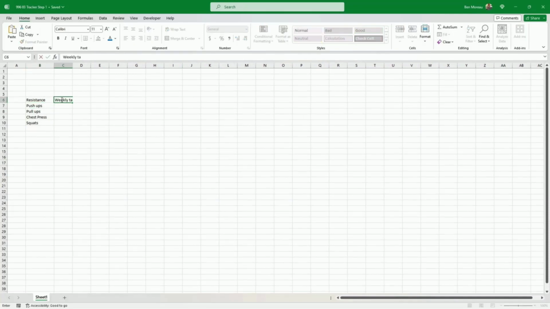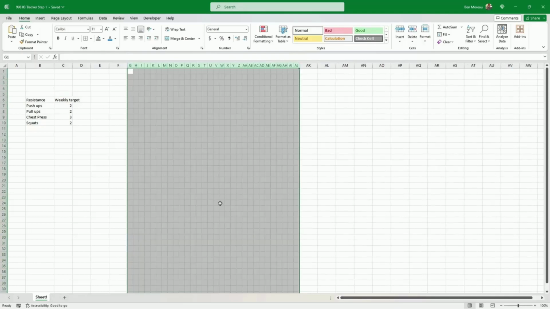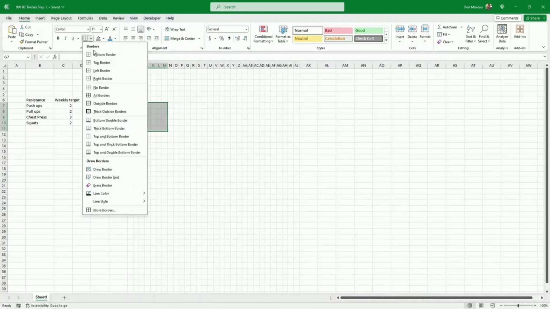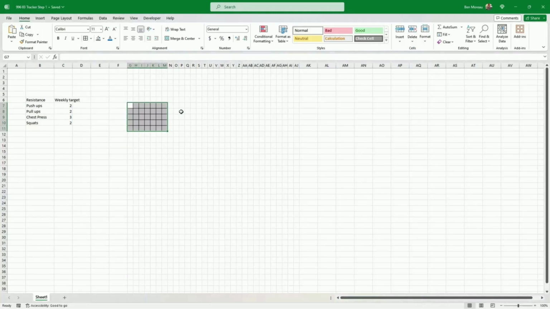I'm creating another column just beside. I'm just tracking the number of occurrences per week, and I have a weekly target. For instance, here I'm targeting to do 2 sessions of push-ups per week. Next, I'm creating some squares for each day of the week, so 7 cells wide, and I'm just going to stick to 5 items per category, and I'm just copying and pasting these 4 times for the 4-week tracking.